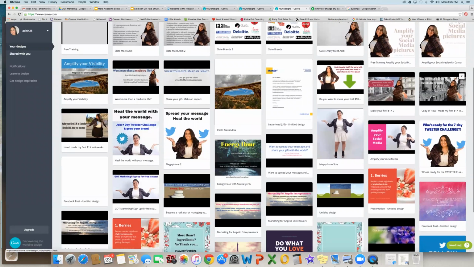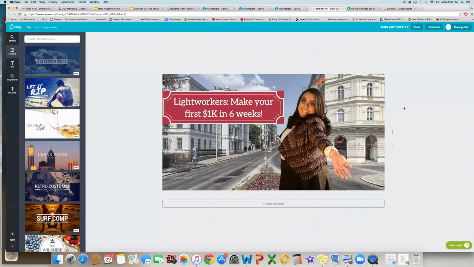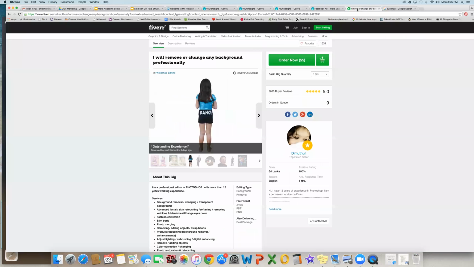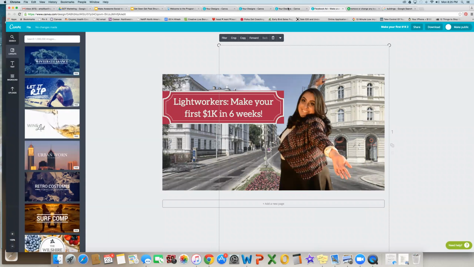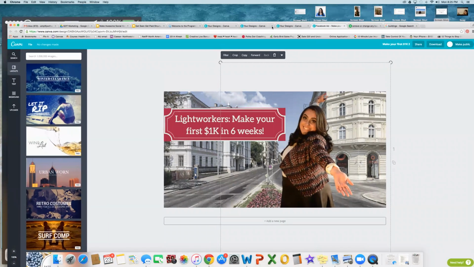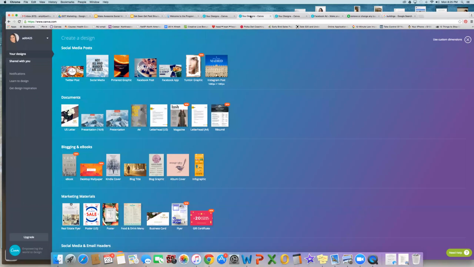Here it is. So this is one of them that I made with that inspiration of having like the buildings in the background. And the cool thing is you can change up the photos as well. So for example, where's the one I was working on?